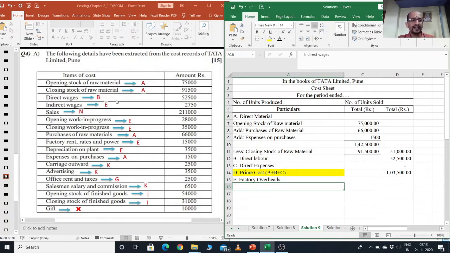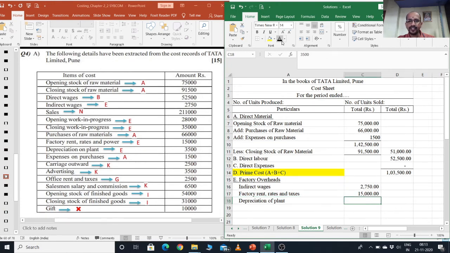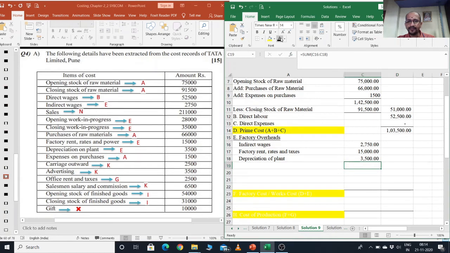So first is the indirect wages. So amount is 2750. Next, it is factory rent, rates and taxes, 15,000. Next, depreciation on plant. So it is 3,500. Now E item is not there. Okay, so let us just do the total. The total will be 21,250. So here adjustment is there.